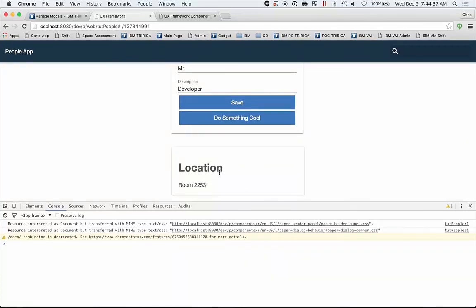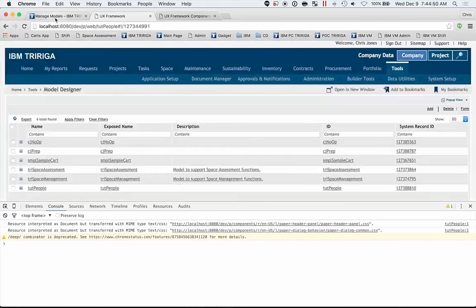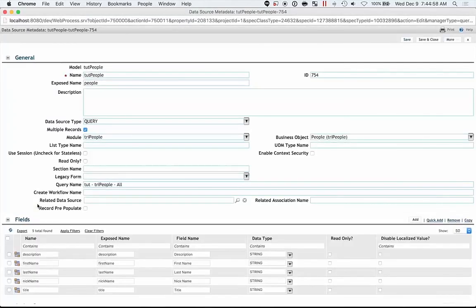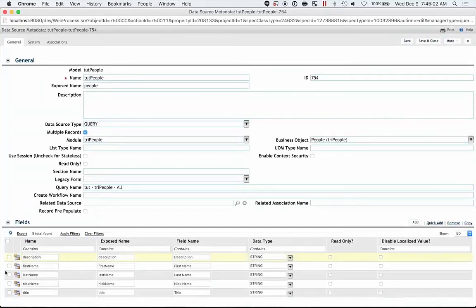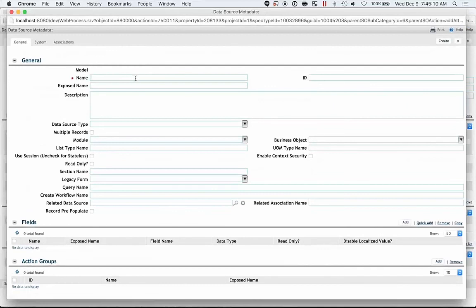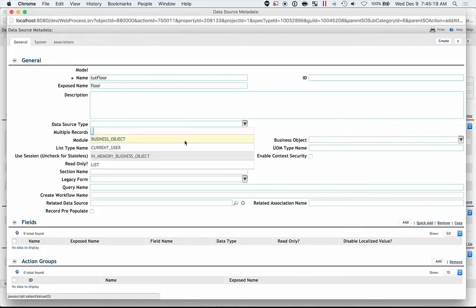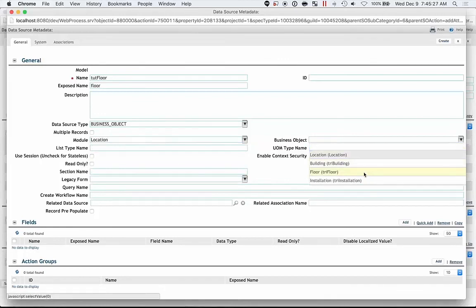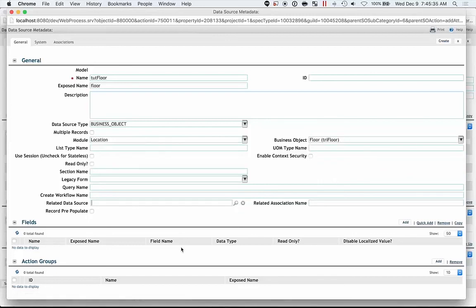But how about we add, just to show some more linking of data, I also want to get the floor and the building. So let's see how we can do that. And luckily, the floor and the building are associated to that space record. So we can easily add another child data source to the person. Let's call this guy triplat floor. Name it floor. Again, let's do business object, module location, business object floor. And now we do want to use a related data source because we don't want the person as the context. We want the space as the context.